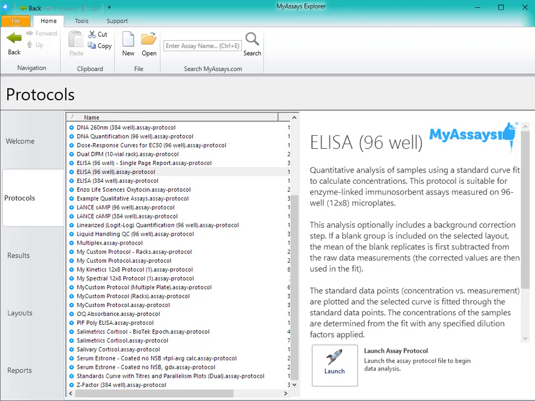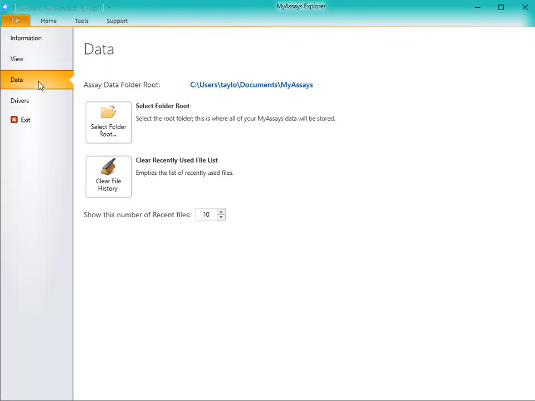In order to analyze the data, we'll work in MyAssays Desktop. Protocols are MyAssays files that contain all the information for data import, analysis, reporting, and export for each assay. These are normally created in accordance to literature, such as a kit insert, and will perform the data analysis as described. All of the files associated with MyAssays will be stored in the Assay Data root folder, which you can access from File, Data, and clicking on this link.